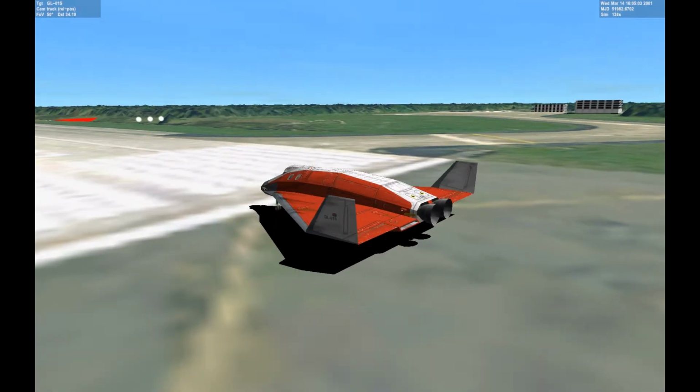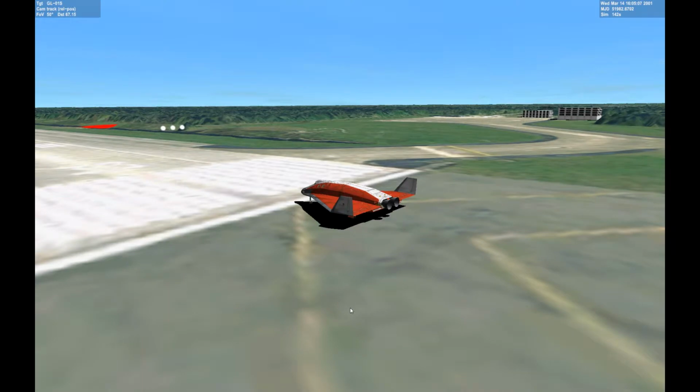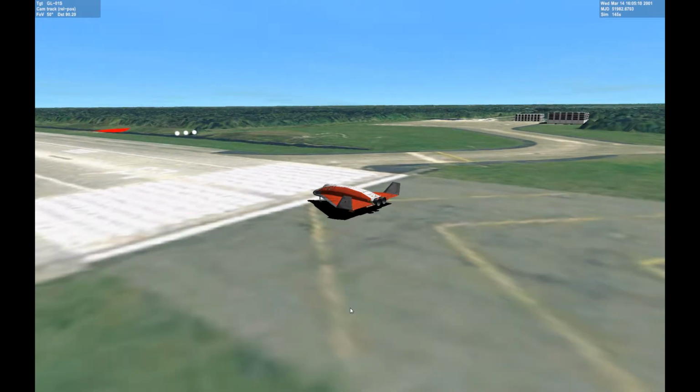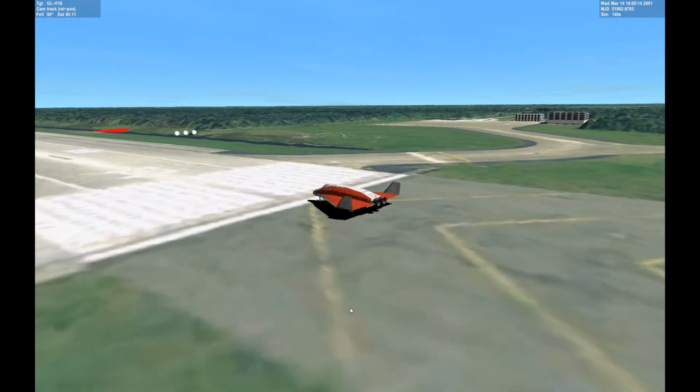Okay, so you zoom in and out using the mouse wheel, by the way. I think you can also use Page Up. So Page Up will zoom out, and Page Down will zoom in.